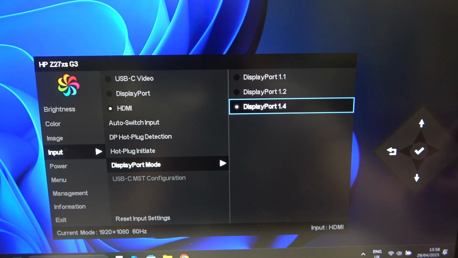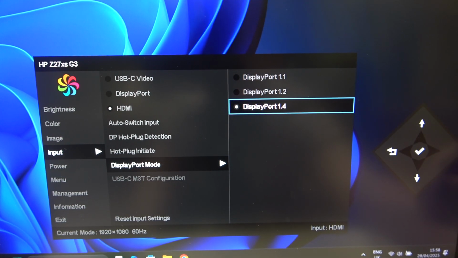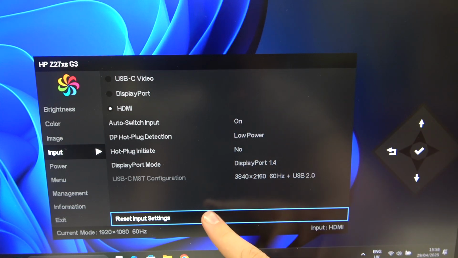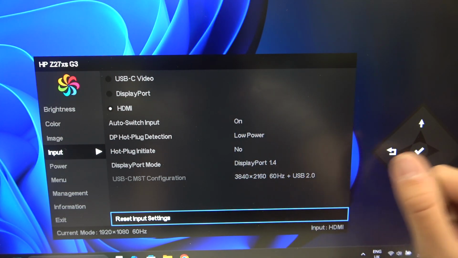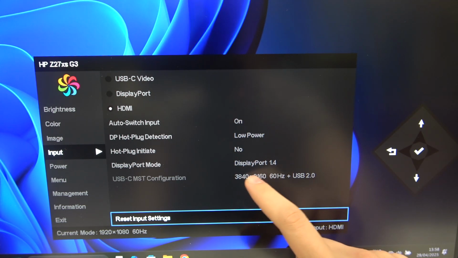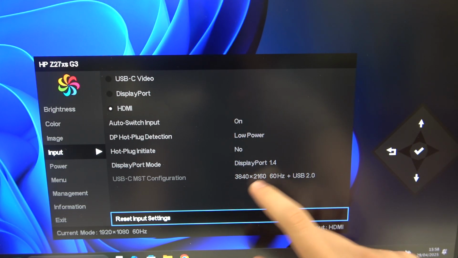Here we can set the DisplayPort mode from 1.1 to 1.4 except 1.3, and at the bottom of our screen we can see reset input settings, but before that we have USB-C MST configuration, and this is our configuration: USB 2.0, 60 Hz, and our resolution.